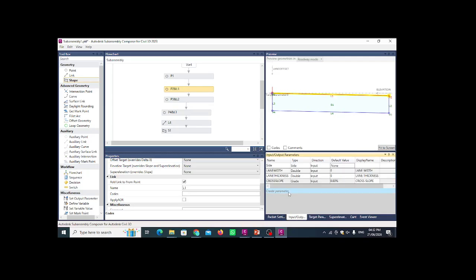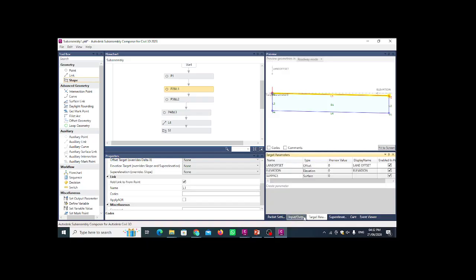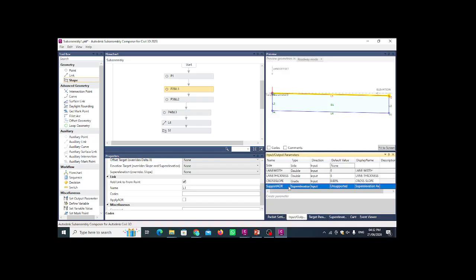Here in input again you give a new parameter. You can call it super elevation. Here you can take the super elevation axis of rotation. As you select this, you have to see your support AOR. Make sure that this is unsupported, because if it is supported it means that you are stuck at the one option. Unsupported means the rest of the options you can use in Civil 3D.